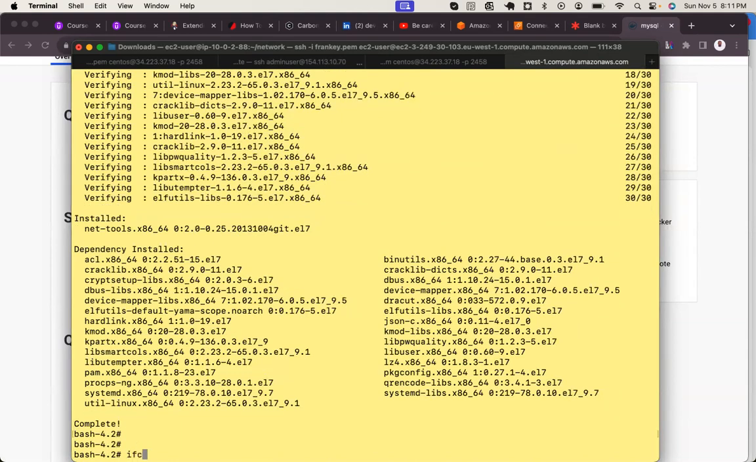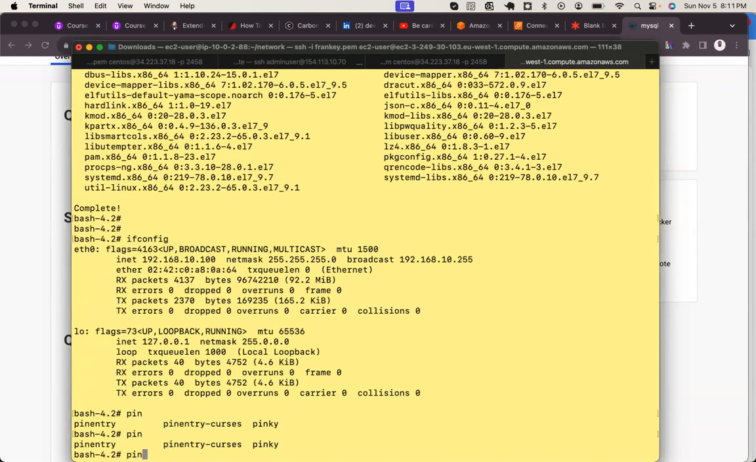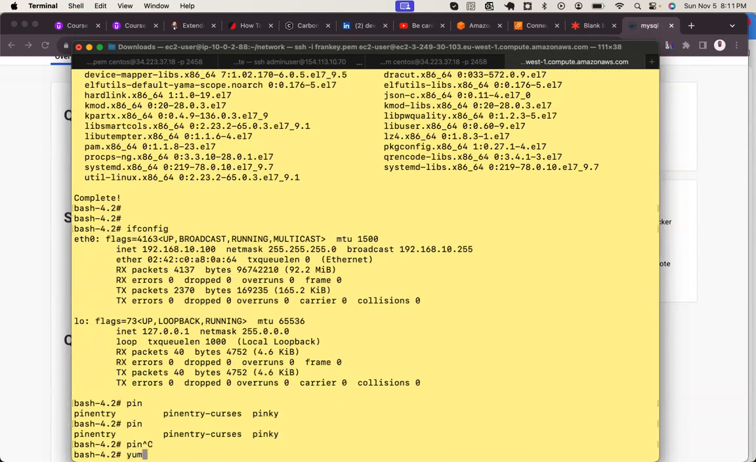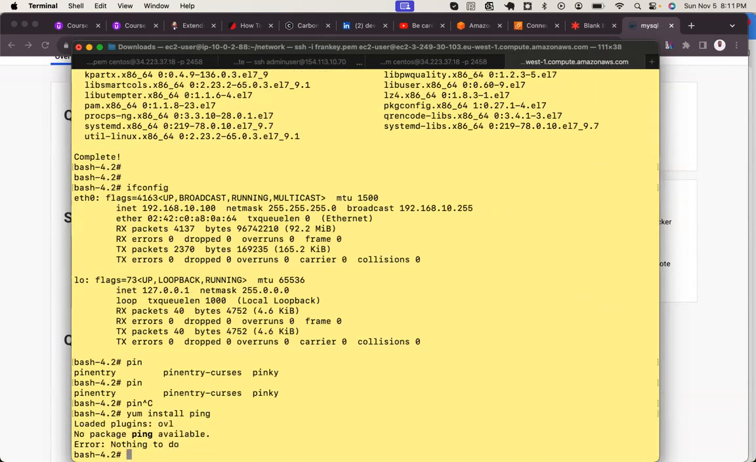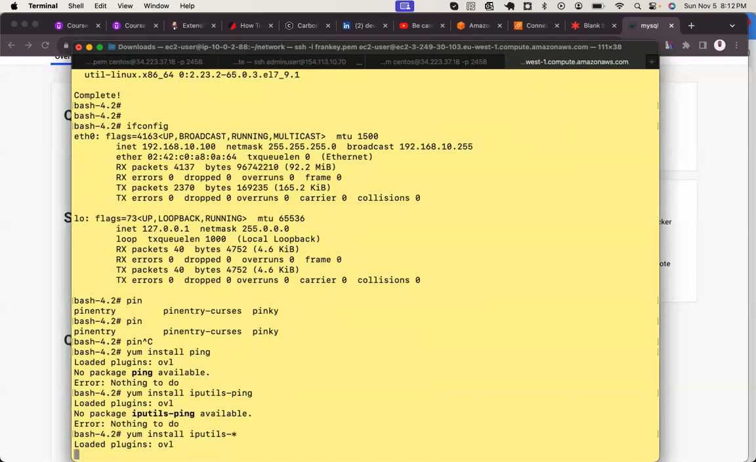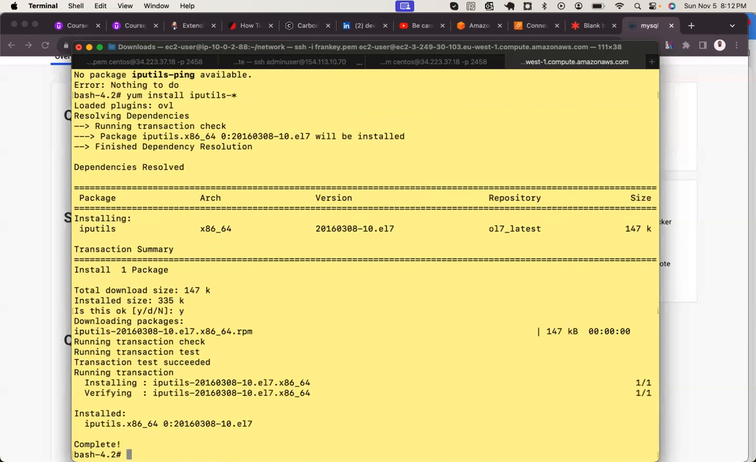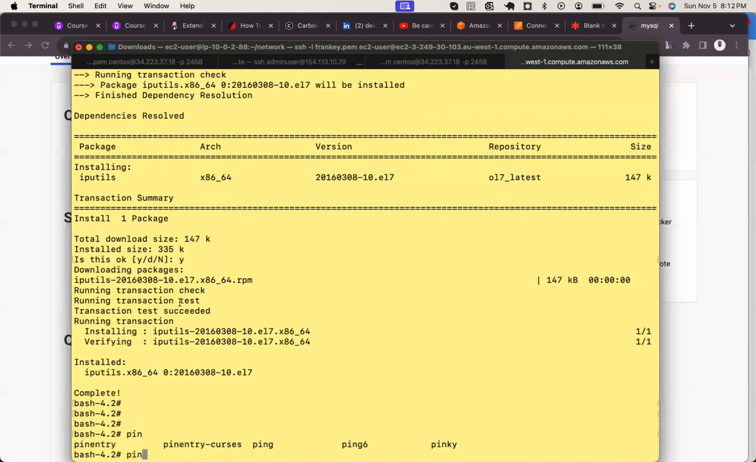All right. So now I can do what? ifconfig. So I have my IP address, which is this guy. So now, do I have ping? I don't have ping. So I need to install ping. So I'll say yum install ping. It's not available. Yum install iputils. iputils-ping. It's not available. Now let me just say iputils*. So iputils, yes. Say yes. Now iputils should have ping. You can see ping is coming now, right?